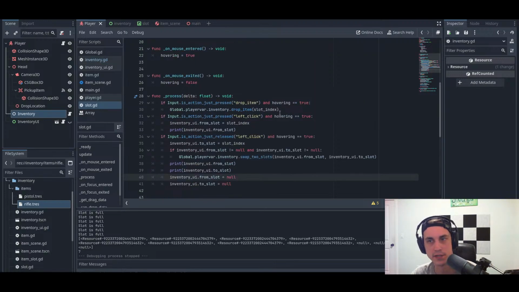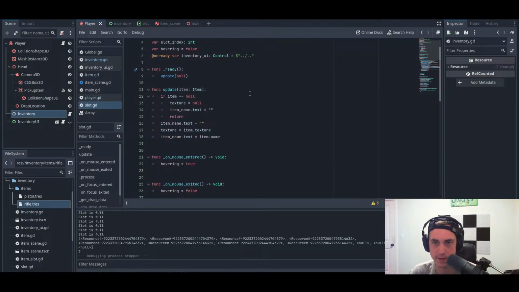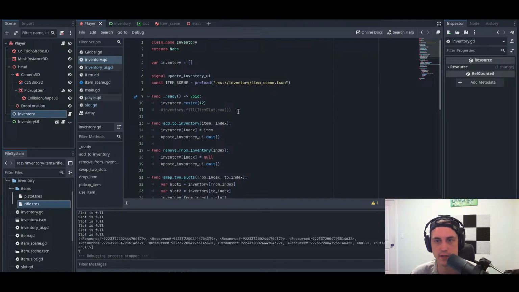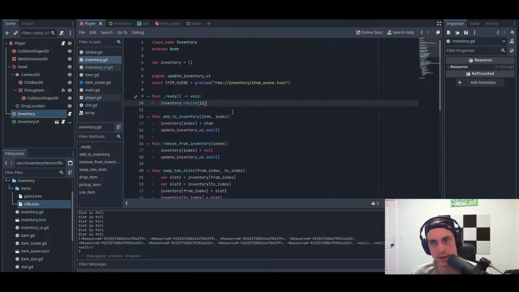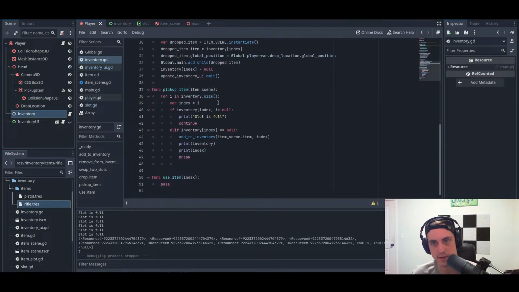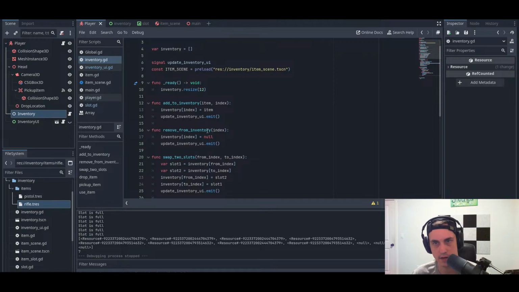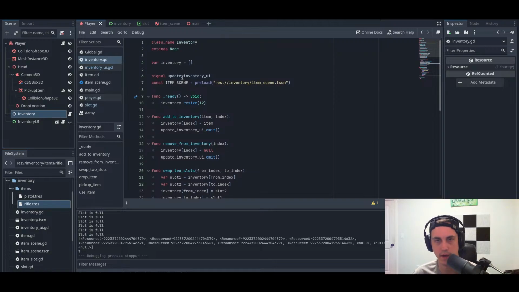But I'm pretty happy with this. It's almost fully implemented. And it's pretty simple as far as the actual inventory goes. Like, it's literally this. As far as use item, I still need to build. But we have pickup, drop, swap, remove, add. And that's pretty much it. If I start adding quantities in there, then it'll be a little bit more complicated, but I'm not gonna for this game. Everything's just gonna be quantity 1.